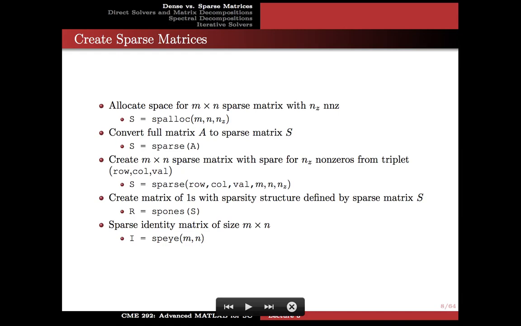Now that we know what a sparse matrix is and how it is stored behind the scenes, let's look at how we would create one directly within MATLAB. There's a variety of different calls, depending on your application, that you can use to make a sparse matrix. This first one is sparse alloc.